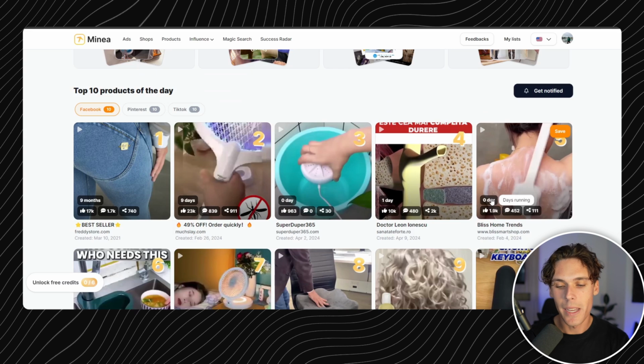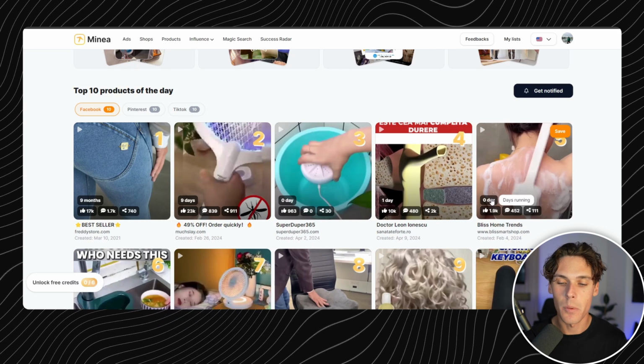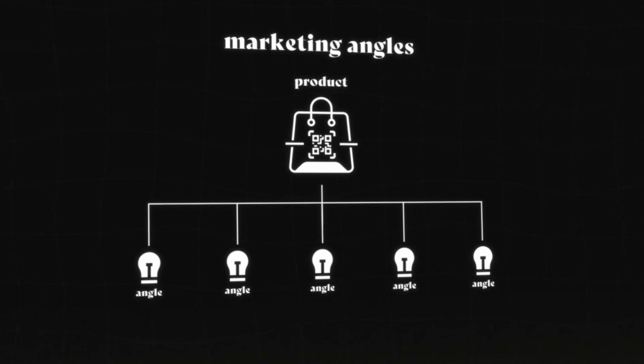And obviously you can't just pick any random product. You want to kind of go through some sort of criteria for finding these products. The most important thing to look for in finding a winning product are the marketing angles. So when you're looking for a product, the more marketing angles that you can come up with, the higher chance of success that you have of making that product a winner.